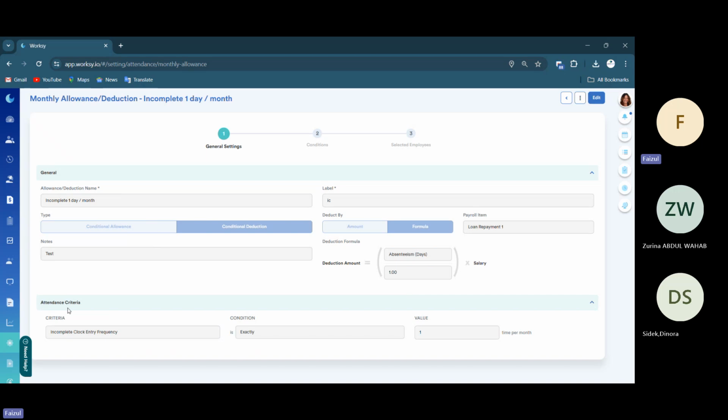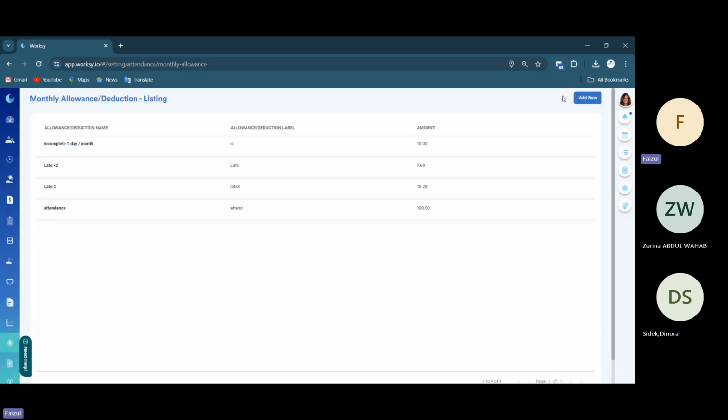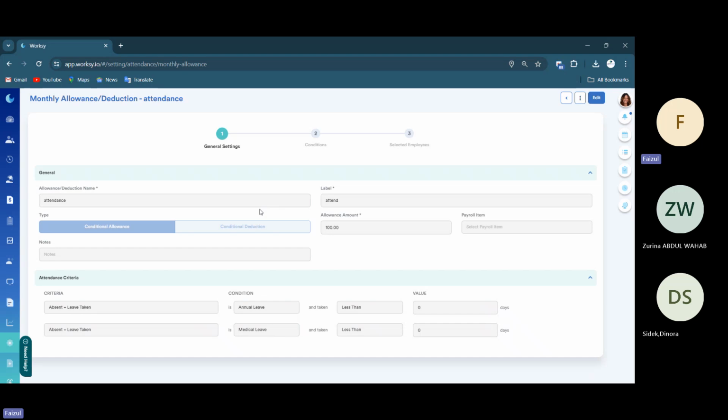Same as the daily one just now. So we have the daily allowance. This is the attendance criteria if you want to get the monthly allowance. You can deduct, or if you want to have the monthly allowance, it means every month you will get this allowance.